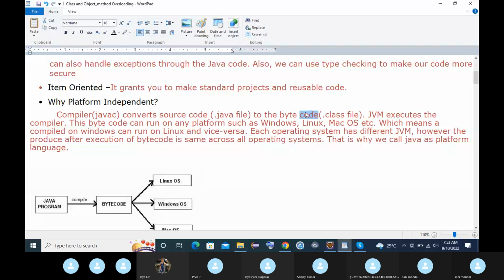to the bytecode. That means it will convert your source code into bytecode, and the extension of the file will be .class. This you cannot see, because this is done by the compiler internally. That is why we cannot see how the .class file has been converted and how it looks. So it converts the source code into bytecode. Now what does the JVM do? JVM executes this bytecode.